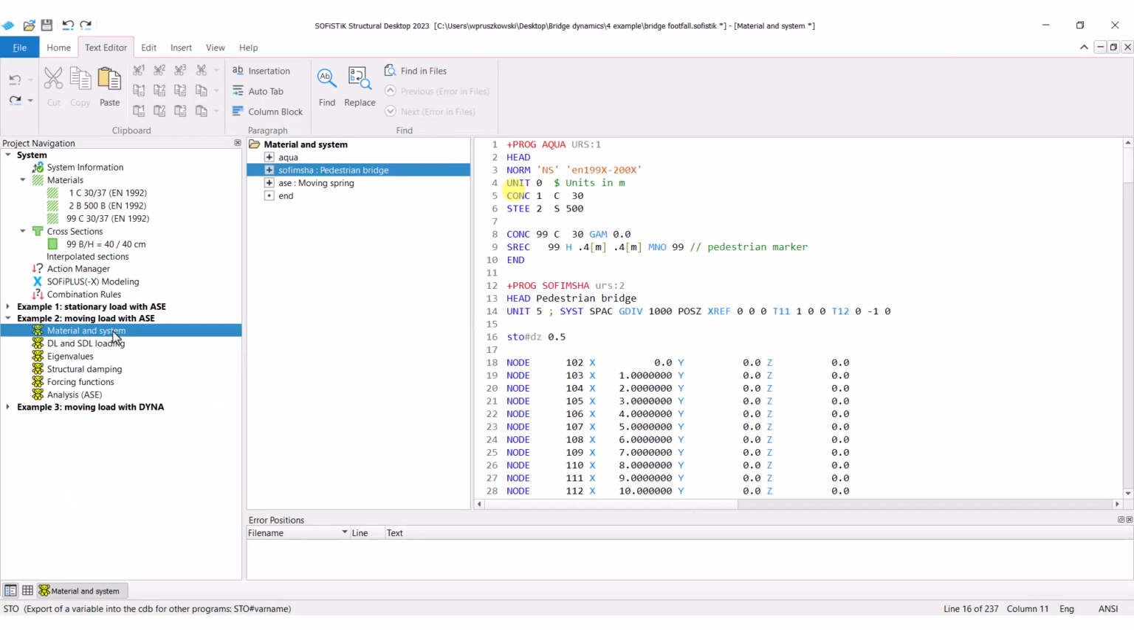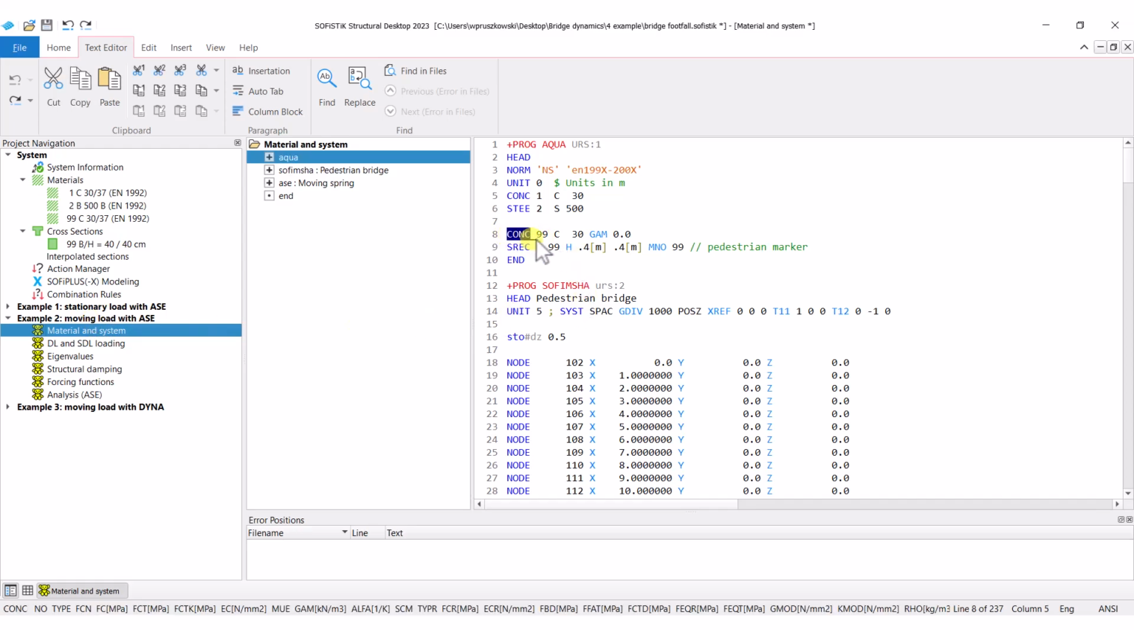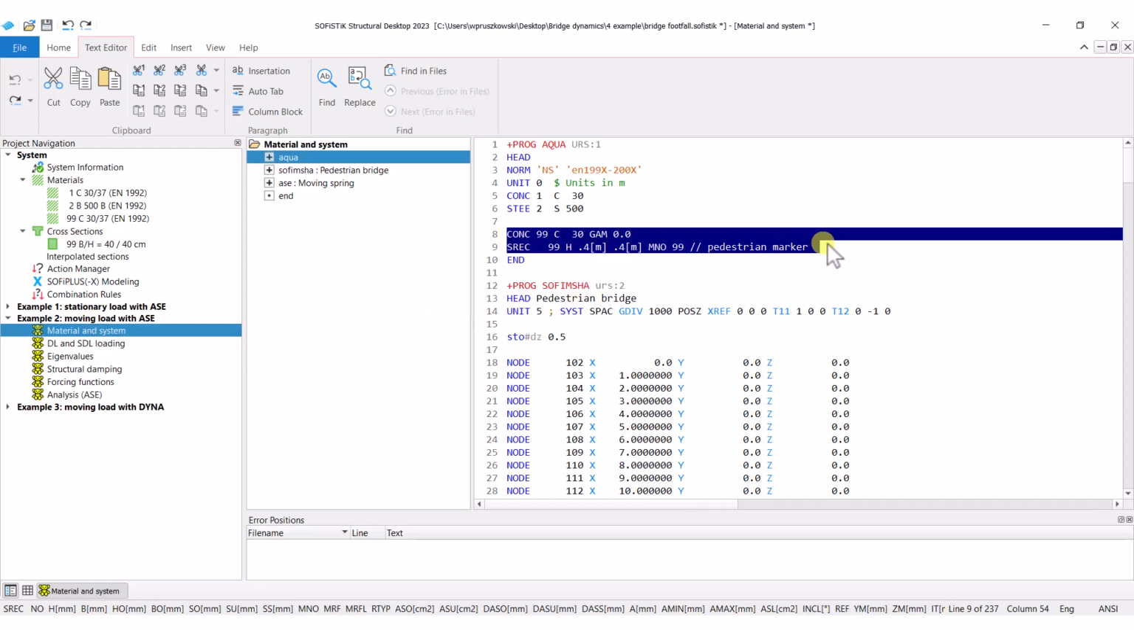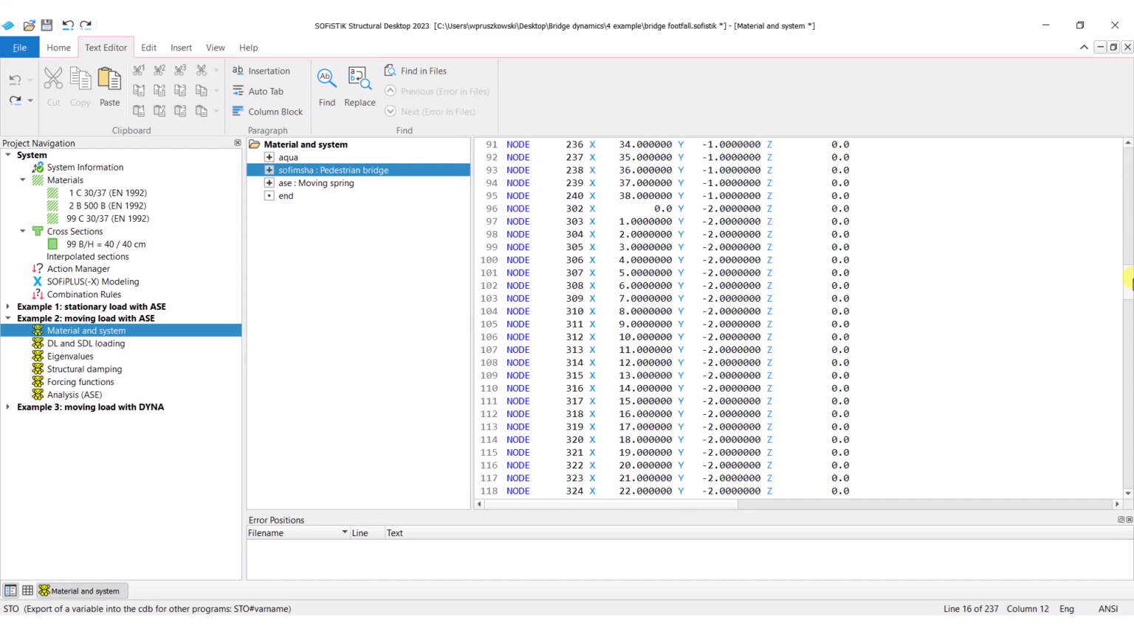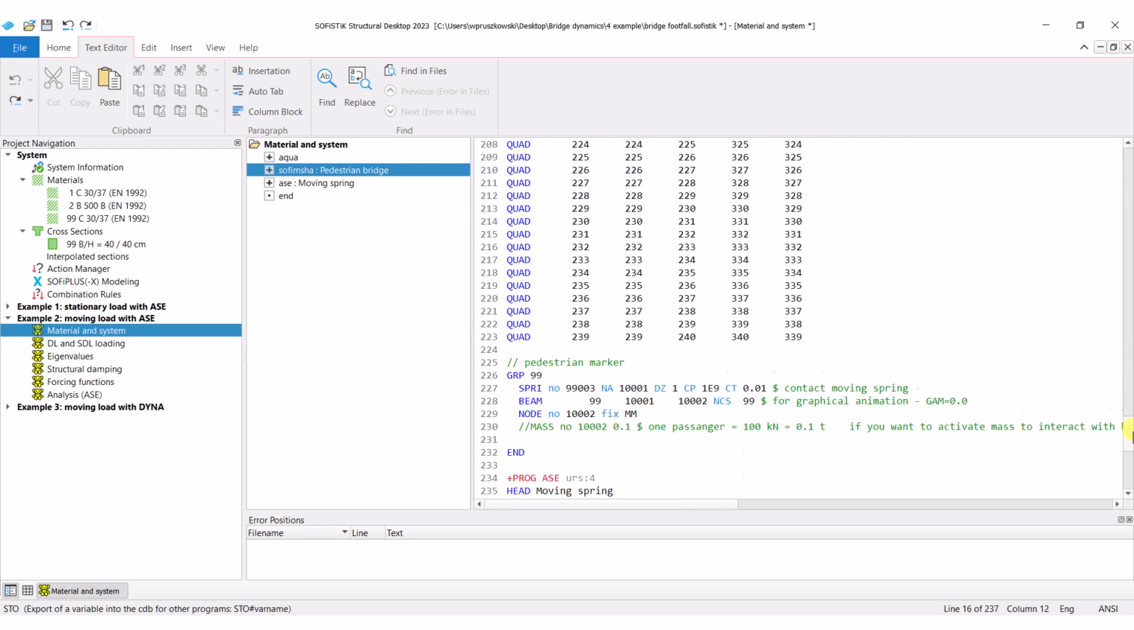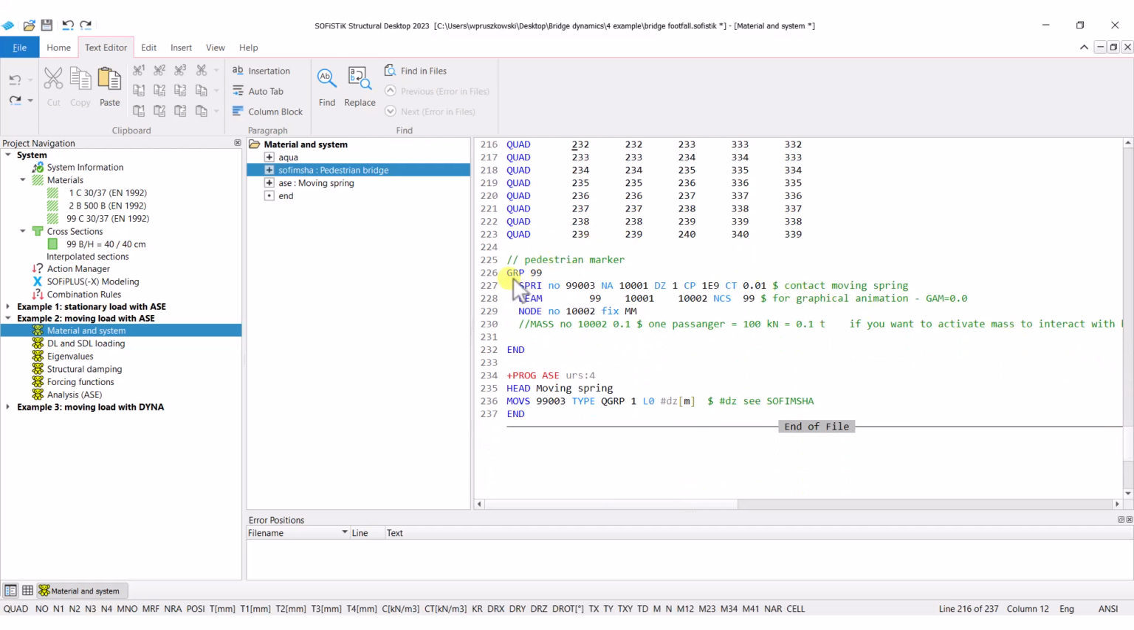And so in the material and system task of example number 2, a new material and a new cross-section both for the pedestrian marker appear. A new variable dz appears that is to be used down the line. And if we scroll all the way down, we will notice a new group 99 that contains a spring, a beam, and a node that can be assigned a nodal mass marked as pedestrian markers.